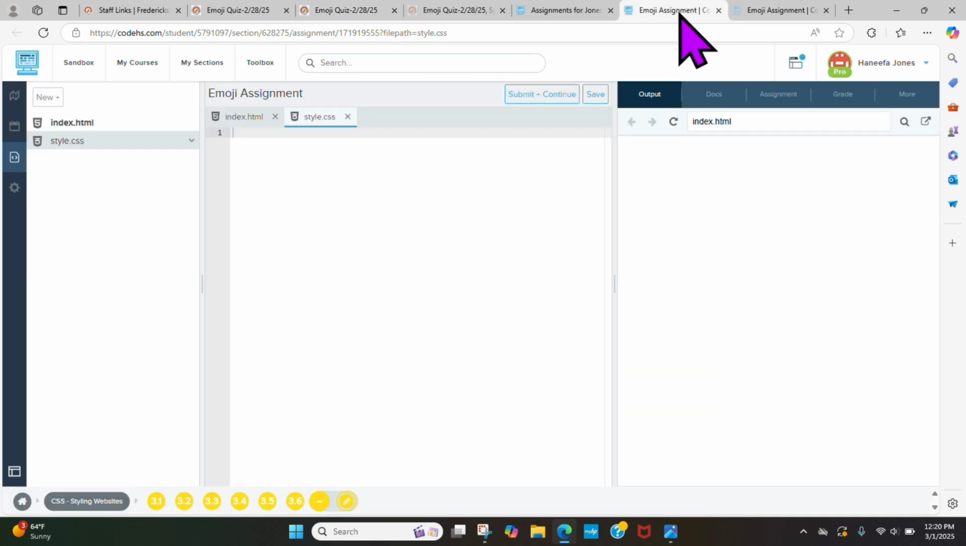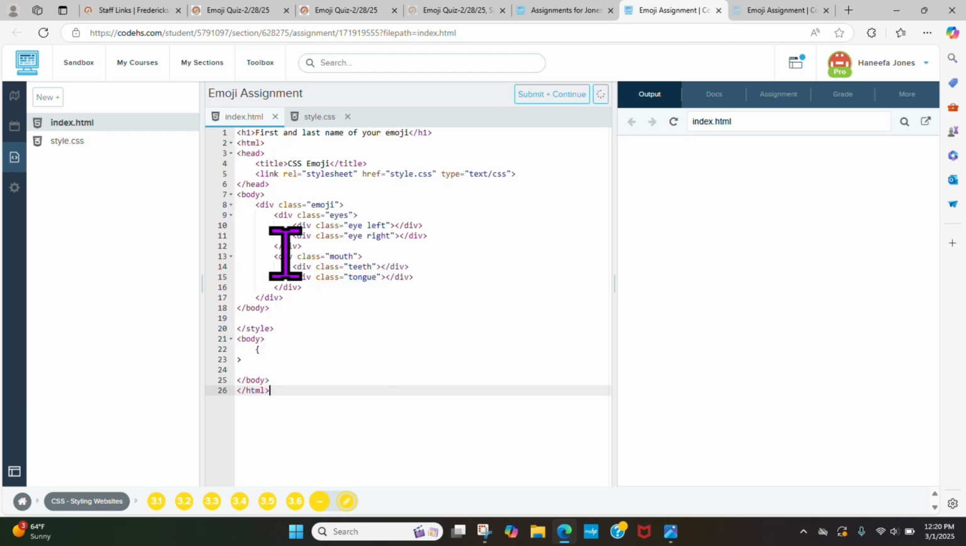And then we're going to go back to our emojis assignment, and we're going to make sure we're on the HTML tab there. Let's paste it. Let's save. And then we are going to refresh. You will notice this is where you're going to give your emoji a first and last name. We'll talk about that momentarily.